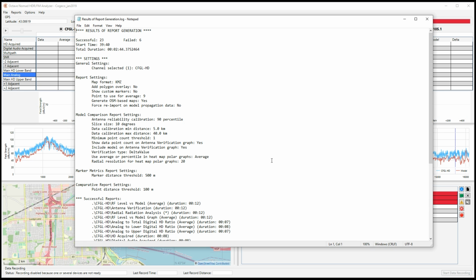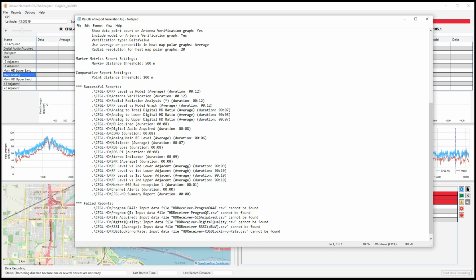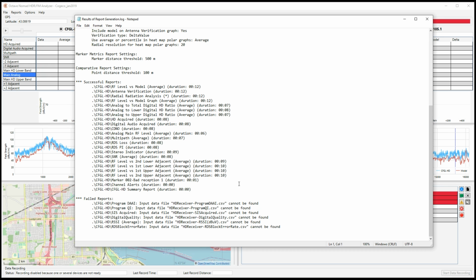Let's check the new log file containing details of the report generation. The log file contains all the settings selected, a list of the reports that were created successfully, as well as a list of the failures.